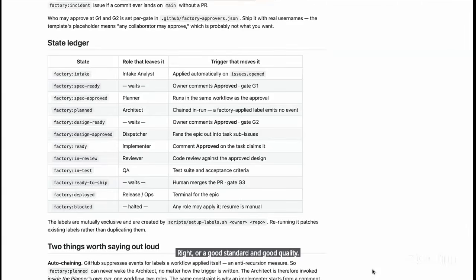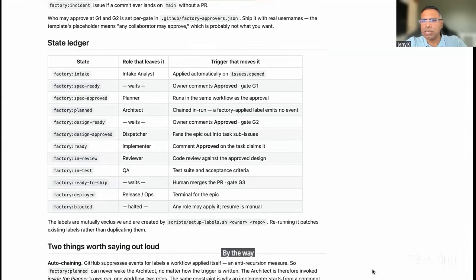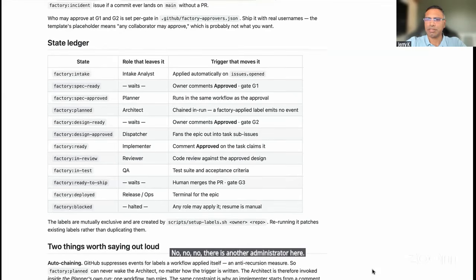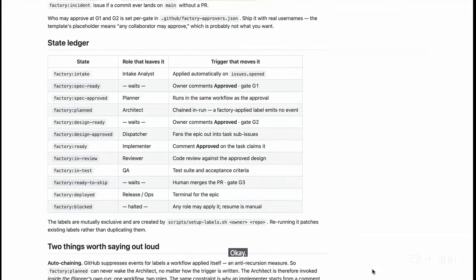Okay. So yeah, Ashish, one last question. By the way, who's this administrator? No, my name is saved as Ashish only, not administrator. No, there is another administrator here. Okay. Yeah, Ashish.